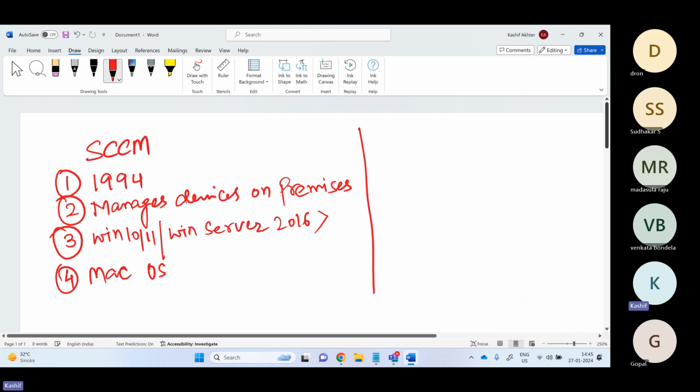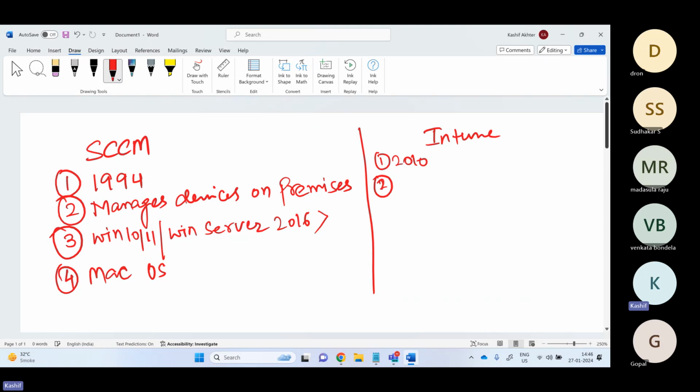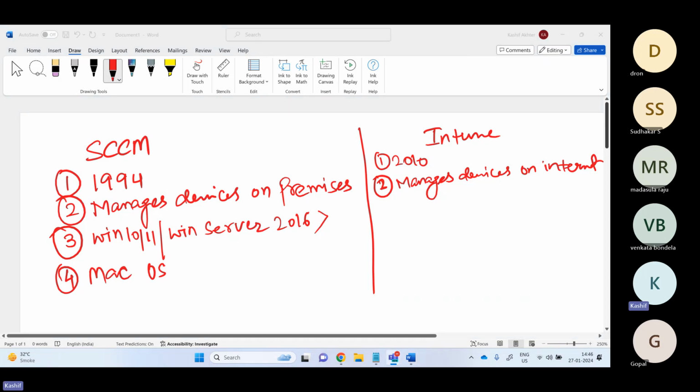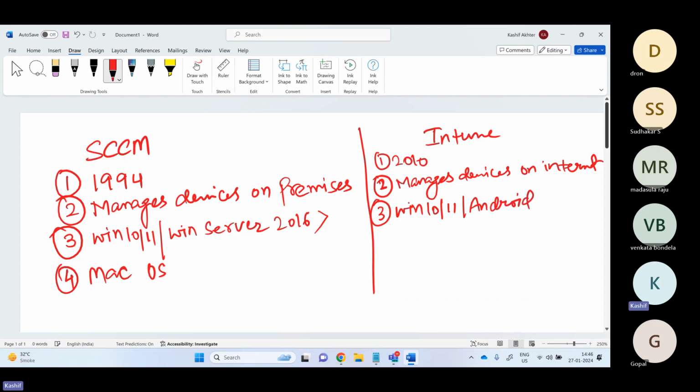Whereas if you talk about Intune, Intune started in the year 2010. Point number 2, it manages devices on the internet. So this is the advantage: Intune manages devices on the internet, but SCCM manages devices on premises. Point number 3, it manages Windows 10, Windows 11, Android devices, iOS, Mac computers, Linux, and Chrome OS. These are the operating systems which Intune manages. However, it does not manage servers.